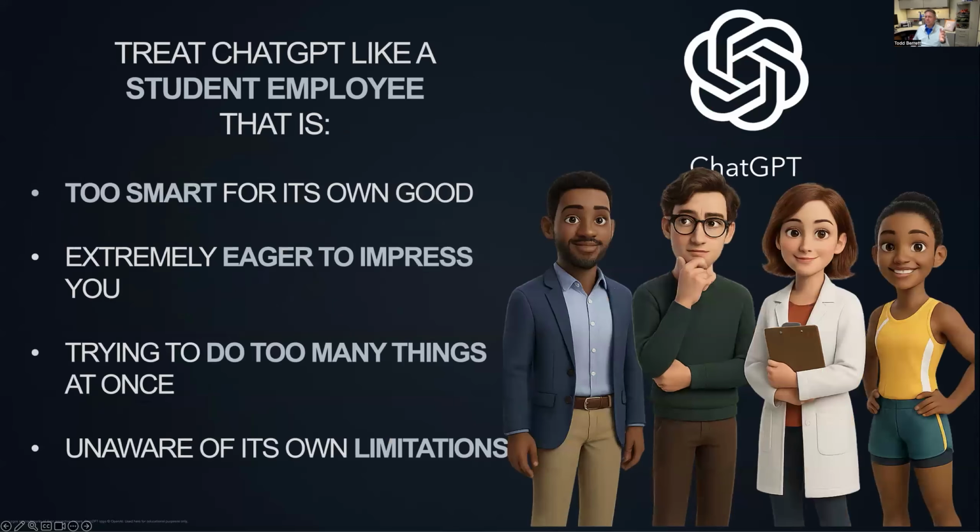I like to use this model. Think of ChatGPT like a student employee. We're at the university here. We have amazing students. Think of a student who's too smart for their own good, way eager to impress you, trying to do way too many things at once and unaware of their own limitations. If this is how you think of ChatGPT, then you're off to a good start right there. It will do all of these things.